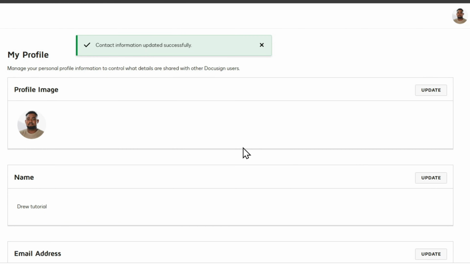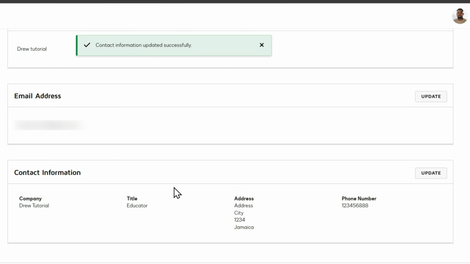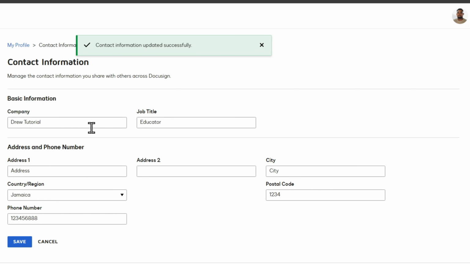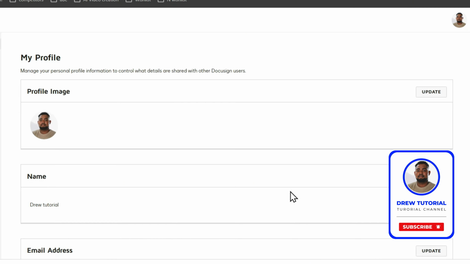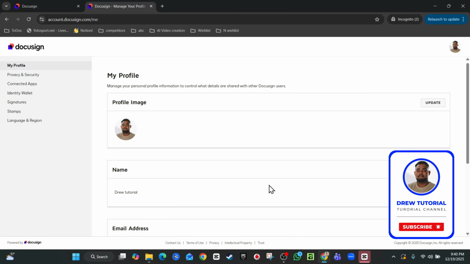And you're going to see right now that it adds my contact details here. So this would be my contact information. And that's it. At any point in time you want to make changes to this, just simply follow the steps, come back here, click on update, and you'll be able to modify your contact information and click save afterwards. But that's it. Very easy and very simple.